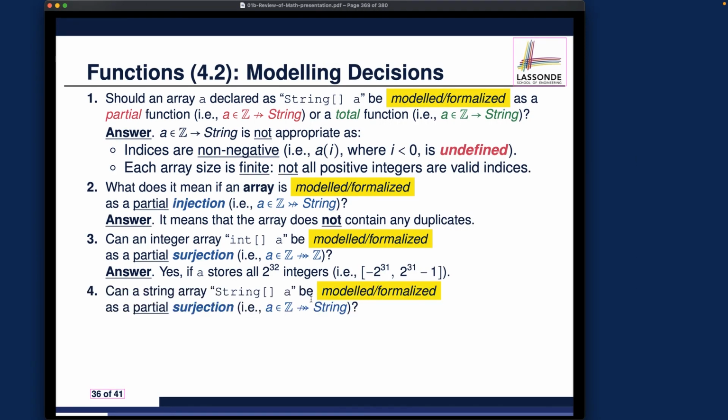Number 4, can a string array over here be formalized as a partial surjection? So now we talk about string rather than integer. All right, so that will be how you write it. And let's still make the assumption that the Z over here is the integer data type. It doesn't matter. So let's say just an integer over here. And then partial function for sure, but can it be surjective? We said it was possible for this integer array to be surjective if it stores all the possible values for integer. That's my hint to you.